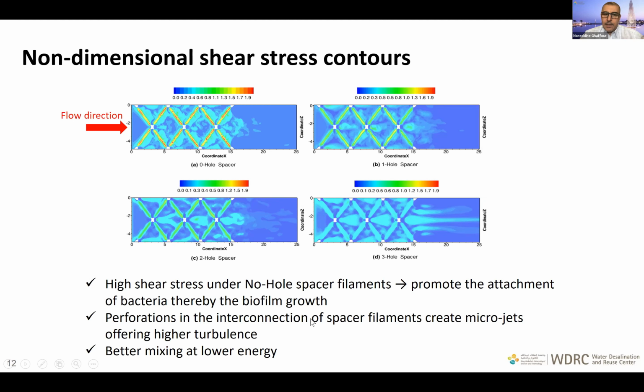So I will share with you this presentation because of time. I will move on to another type of filament, but this is just to show you the creation of these microjets, which enhanced the flow dynamics and reduced the detachment of the foulants, with the better mixing, of course.